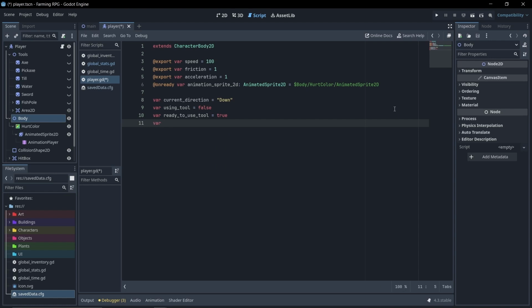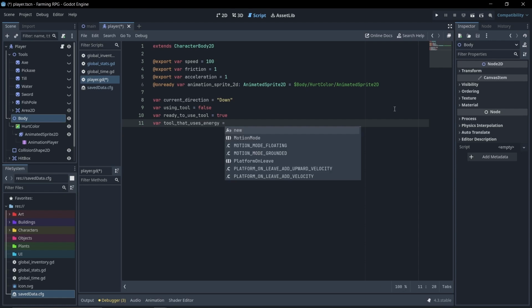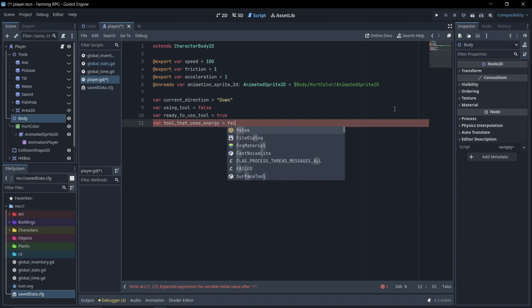Awesome. Let's go ahead and create another one. This one's going to be called tool_that_uses_energy, because certain tools are going to use energy and certain ones are not. I think the water might not use energy, and also any resource we use, because we don't want to be handing out resources in certain spots and using up energy for that. We want to only use energy with our current tools. And that is going to be set to false starting off.